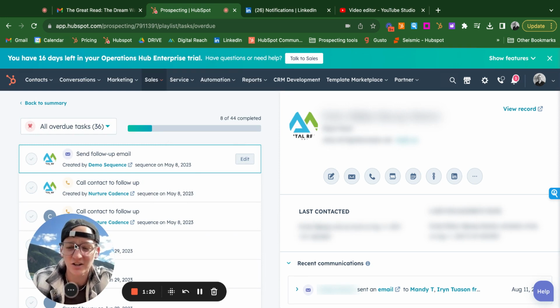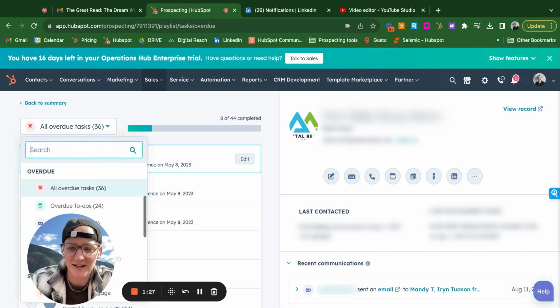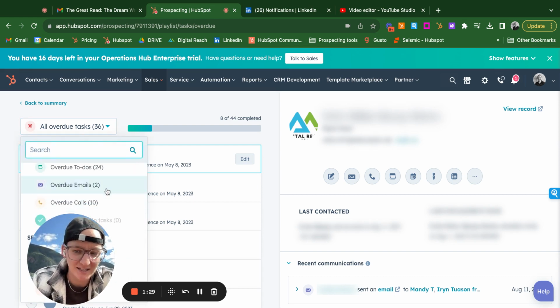And another tip that I have for reps is maybe filter through the tasks that you're doing so you can stay focused on one thing at a time. Like personally, I like to start with just my email tasks. And then when I'm done with those, I'll go to my call tasks.